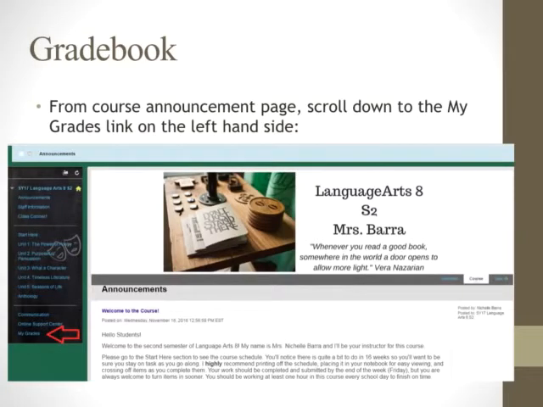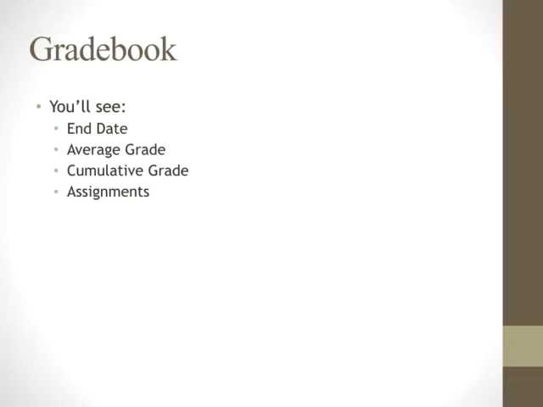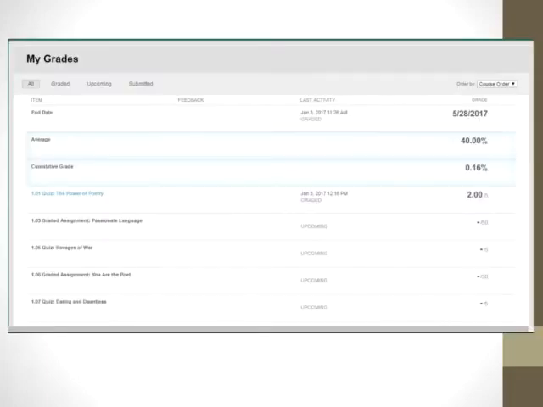So that's how you find your grade book. Again, you'll see your end date, your average grade, your cumulative grade, and your assignments. It's very important that you know how to access that. And again, that's what it'll look like.